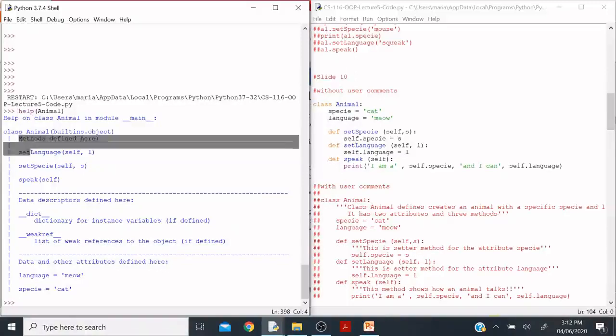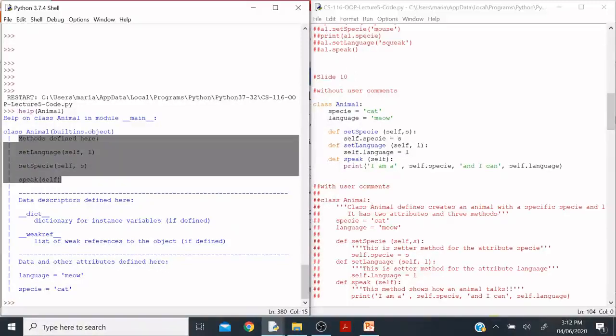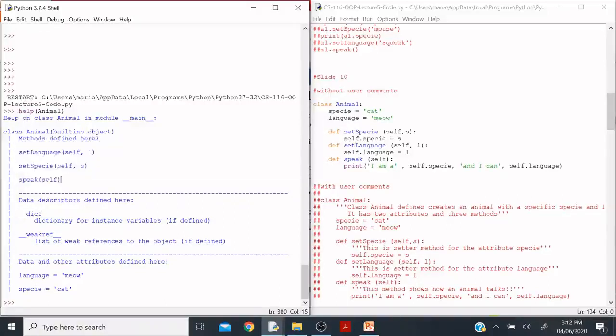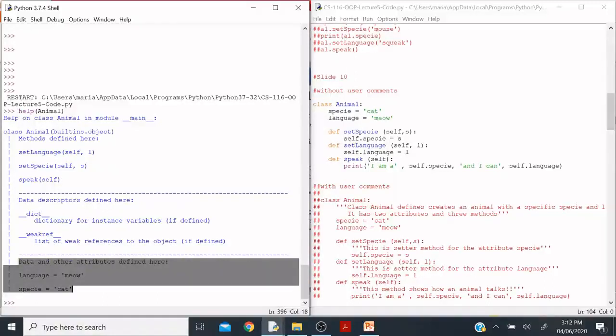Here you can see the list of my methods: set language, set species, speak, and it is there automatically, right? I did not write any doc strings for this. Similarly, if you see this last portion here, we can see the list of attributes, language and species, right? And their initialization values too, right?